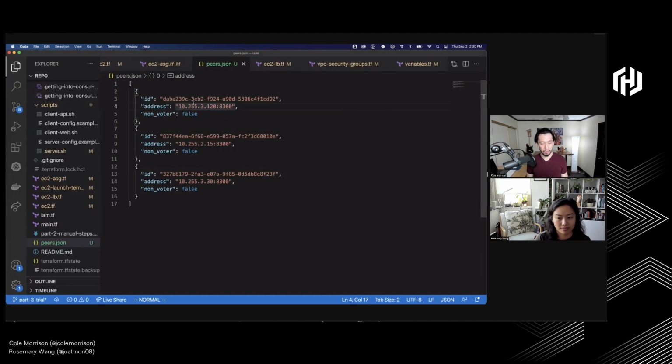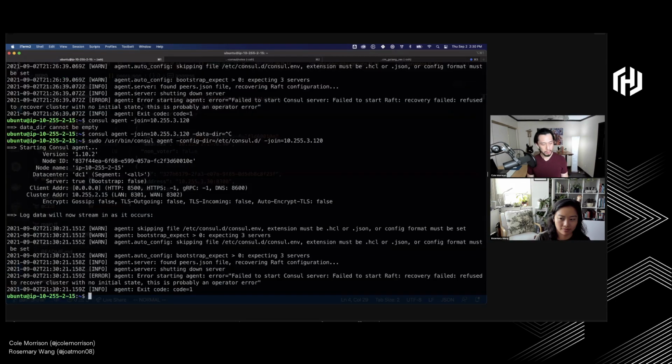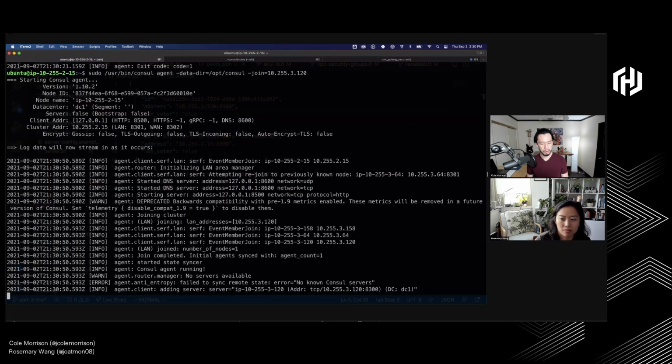And then we need the other one. Still doesn't like it. Remove the config directory and then just do data directory opt consul. Wait, so remove just this config directory flag here? Yeah, remove config directory and then change it to data directory opt consul. Okay. Okay. Well, it's running now.